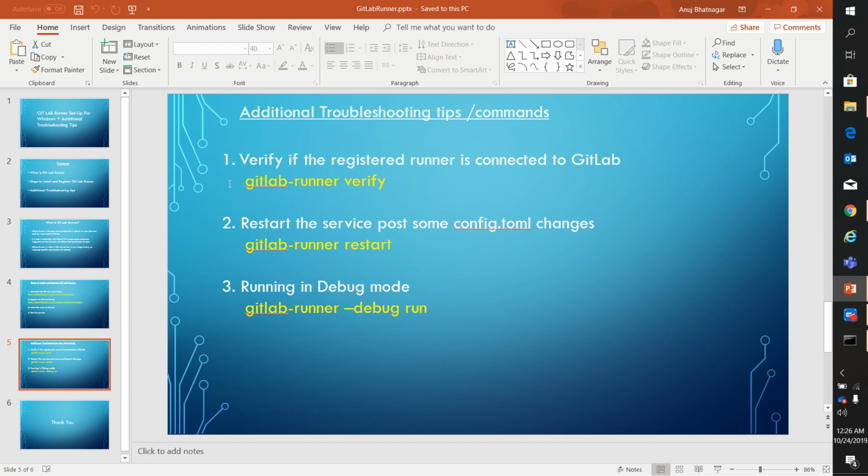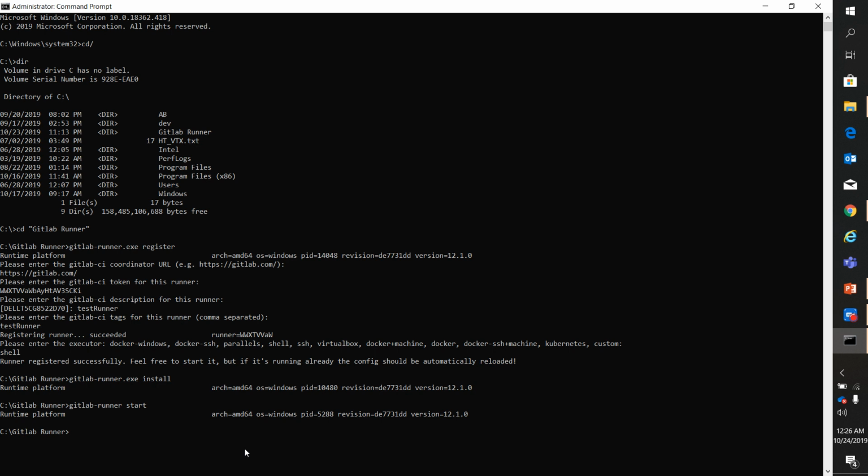A couple of commands that I found handy for troubleshooting are, let's say, if you want to verify whether your GitLab runner is running or not, you can use something like gitlab-runner verify. It will bring back the details, and it will mention that the runner is alive, and it will mention the runner number that got generated, right?